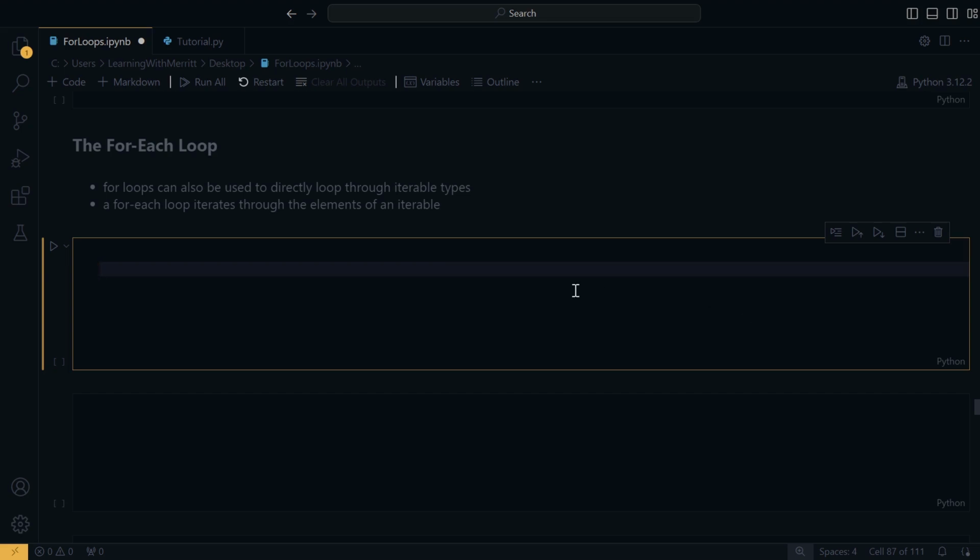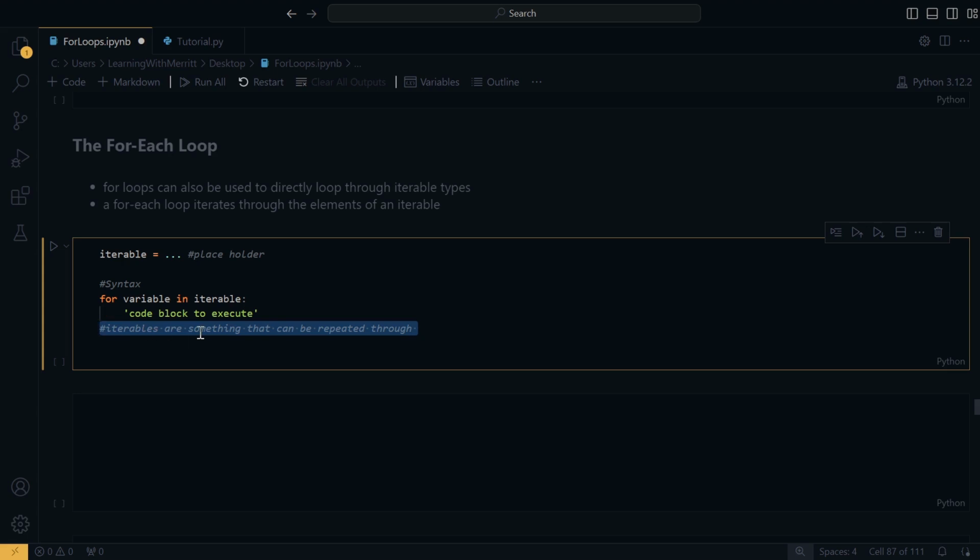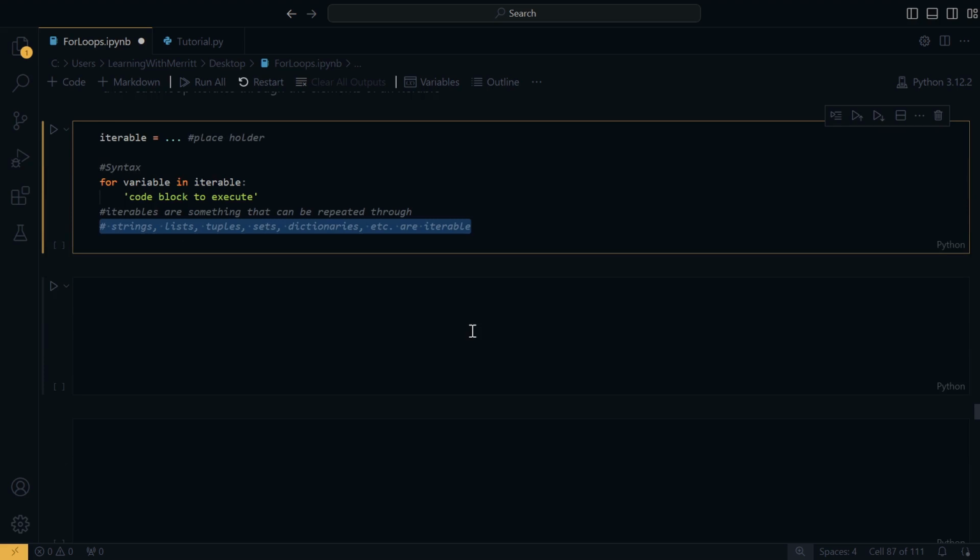For each loops. For loops can also be used to directly loop through what we call iterable types. A for each loop iterates through the elements of an iterable. Let's take a look at this. Here we have some iterable, just a placeholder. Our syntax looks like this: for our loop variable in iterable, then this is our code block to execute. Iterables are things that can be iterated through, for example strings, lists, tuples, sets, dictionaries, etc. These are all iterable types.